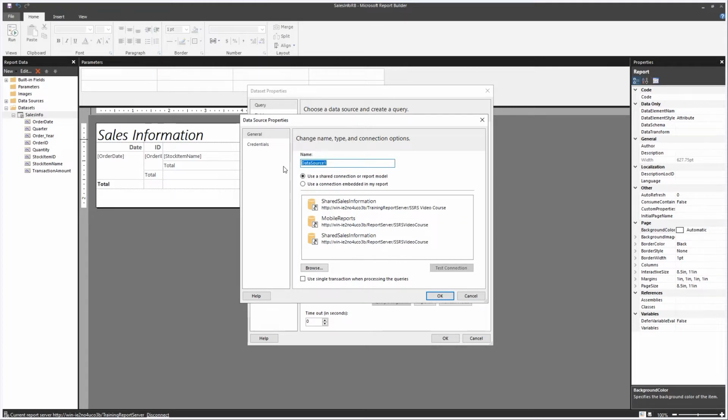I'm just going to call it DSP for data source parameter. And then I'm going to select my shared sales information from my correct ReportServer data source. And we have the ability to test the connection down here. So I'm going to click Test Connection.